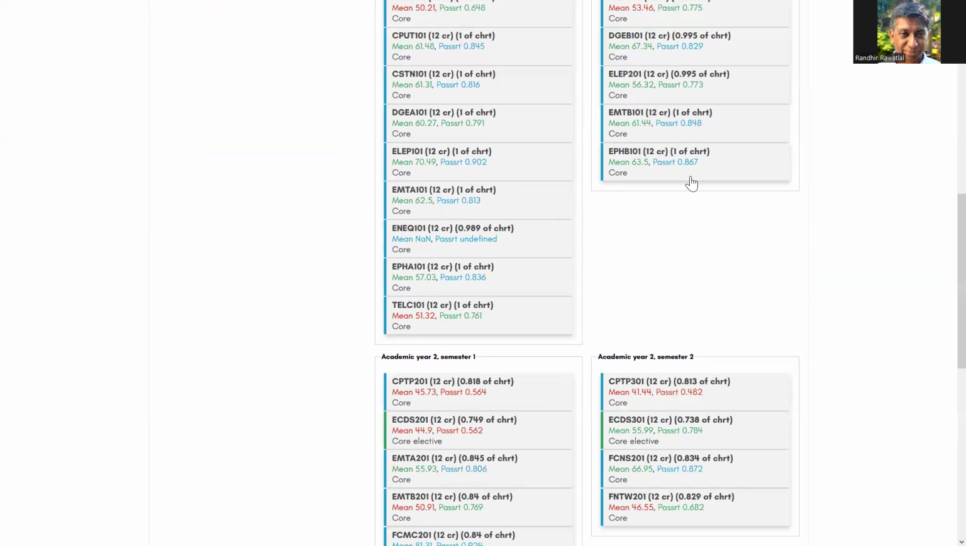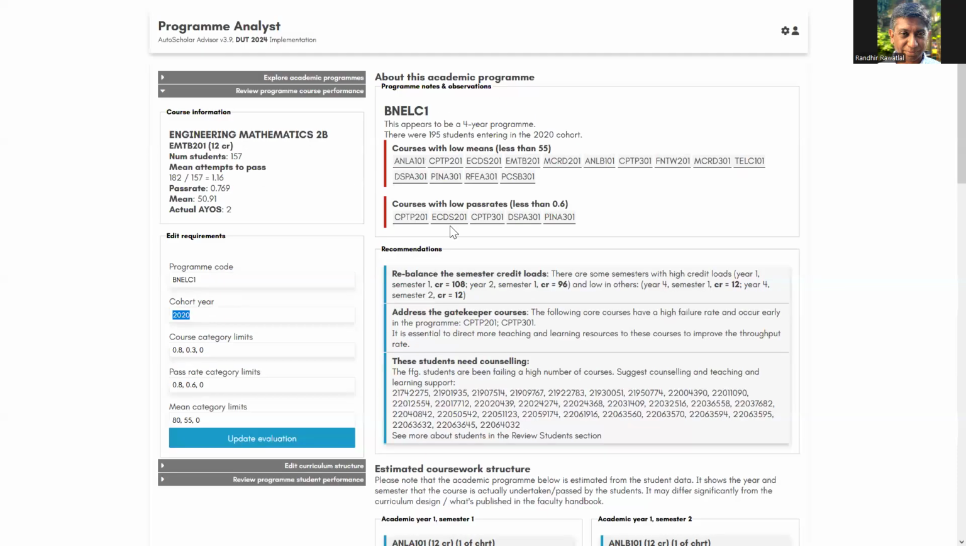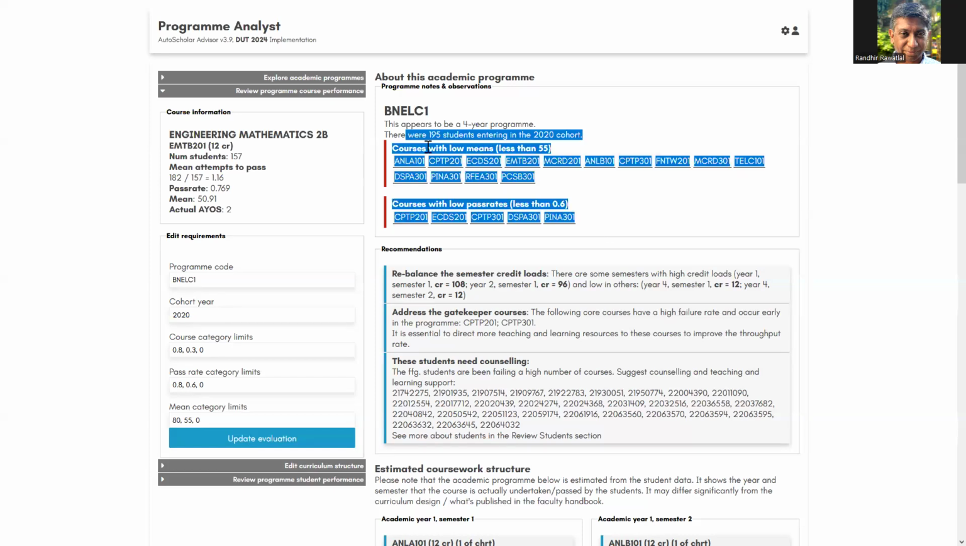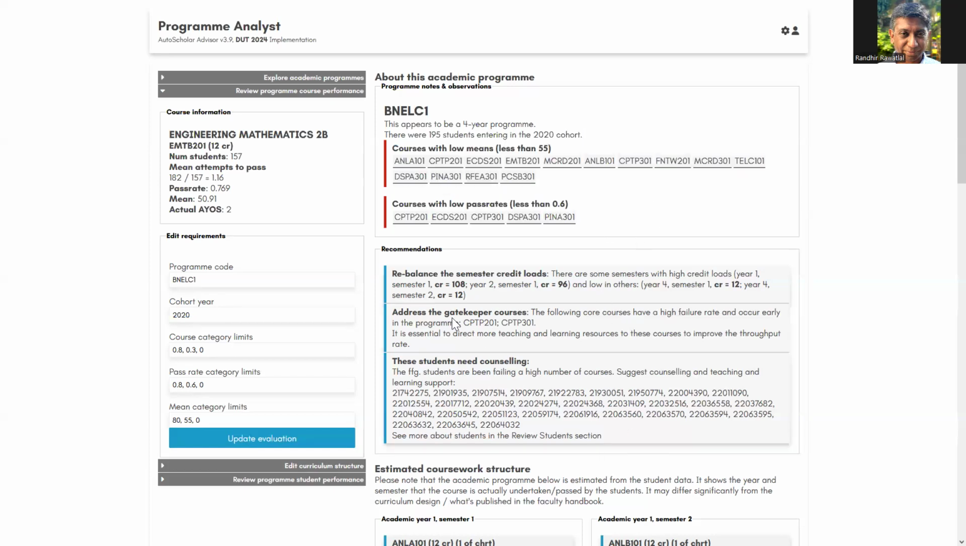It's trying to classify where the core elective, and it's giving us the basic stats, mean and pass rate in these courses. And then it's highlighting for us which courses have performance issues. And here we are getting some recommendations about running this program a bit better.